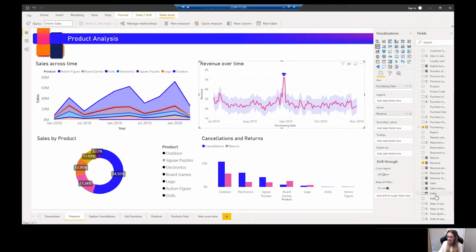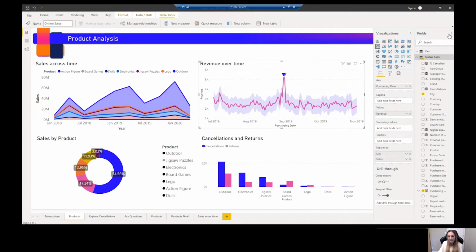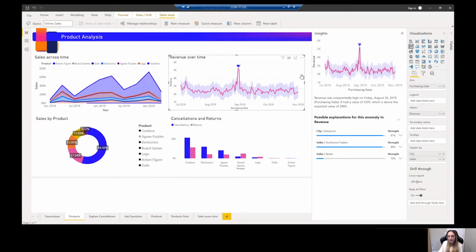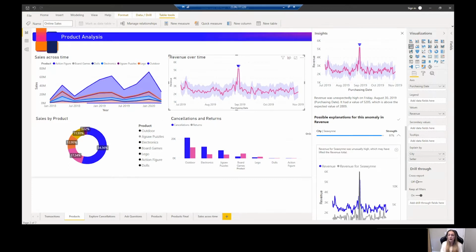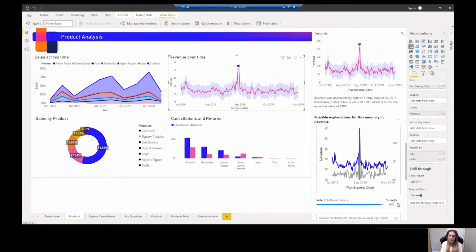So what I can start doing over here is restrict this to maybe my seller field, or only my city. When I go and try to explain this anomaly again, we're just running our explanations constrained to that set of columns that we've selected. And in this case, we can see that this anomaly seems to be associated with a particular city, where it looks like we've had a spike in our data, and it's associated with one of our sellers as well.